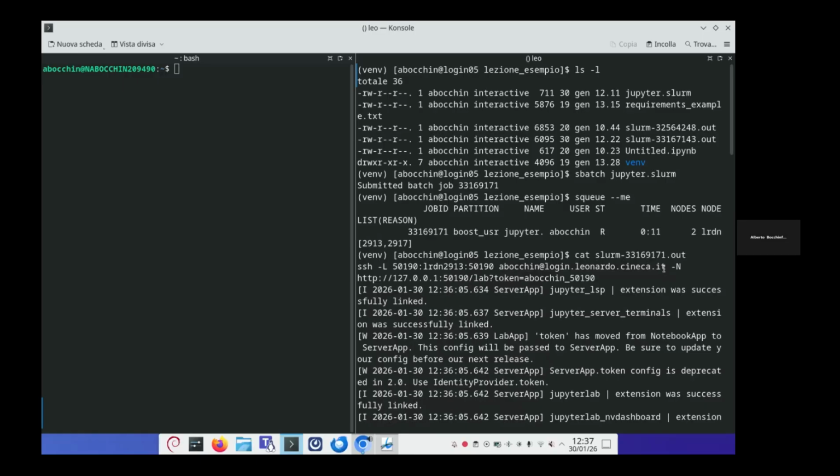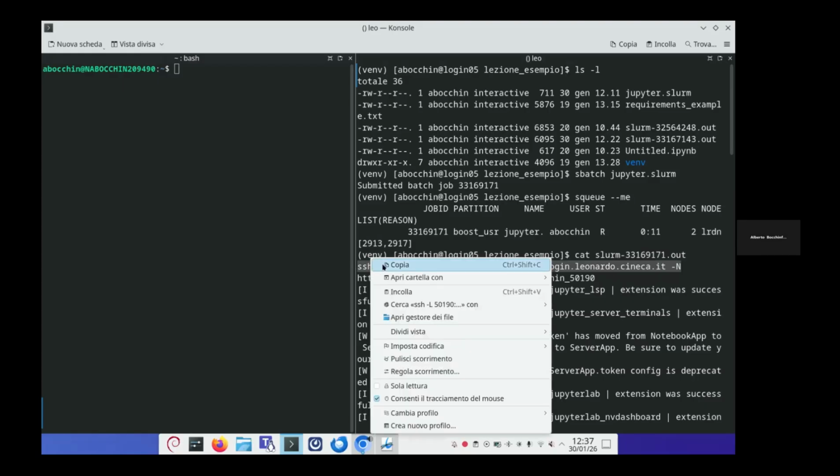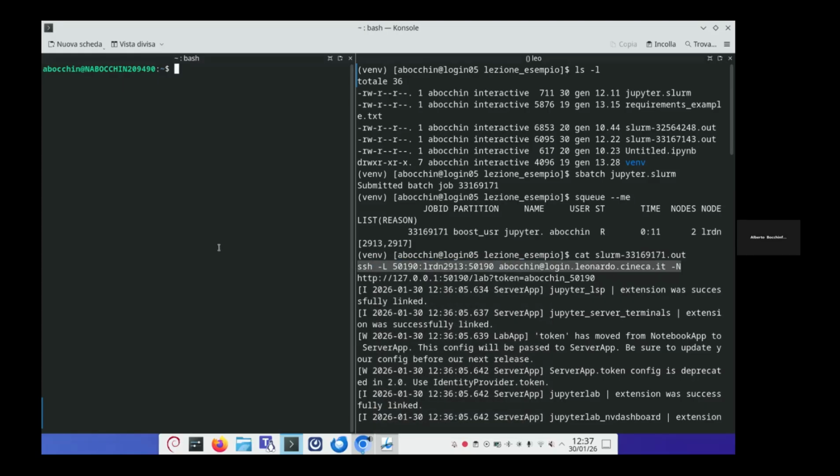This is my account and the address for the login of Leonardo. -N, I think, means I don't need a shell with this tunnel that I'm opening. It's just a tunnel. Please don't send them to background. I know I am repeating myself a lot, but it's very, very important. And I'd say I start the tunnel.